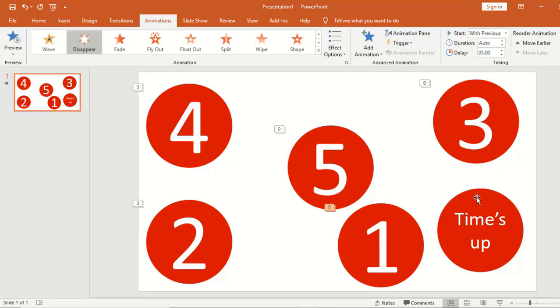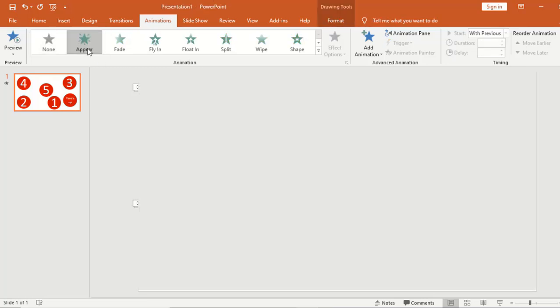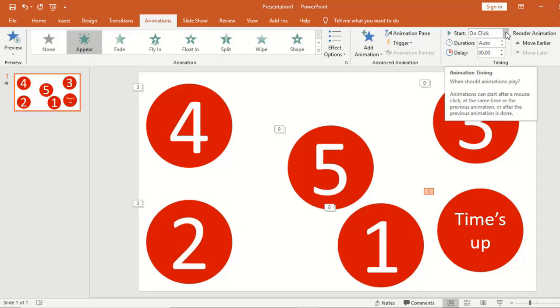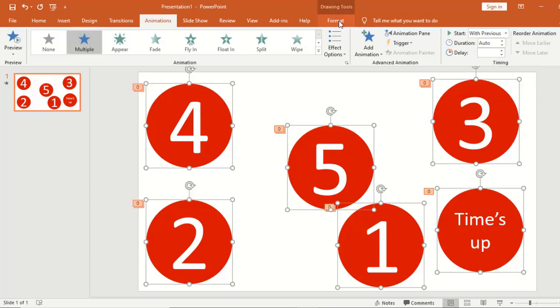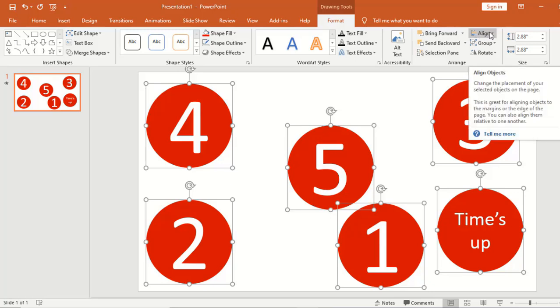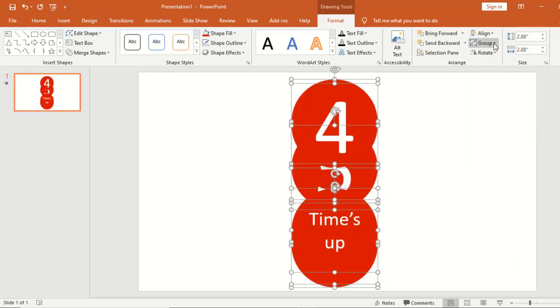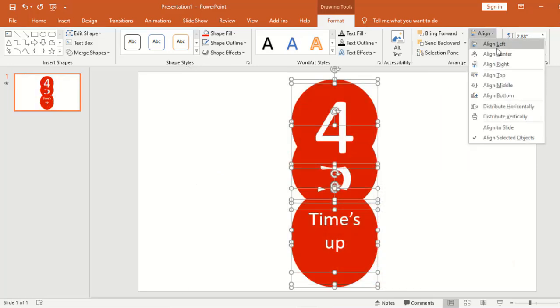Click on your last shape. Click on appear. Start with previous and increase the delay. Highlight, go to format. Click on align, center, align again, and click on middle.